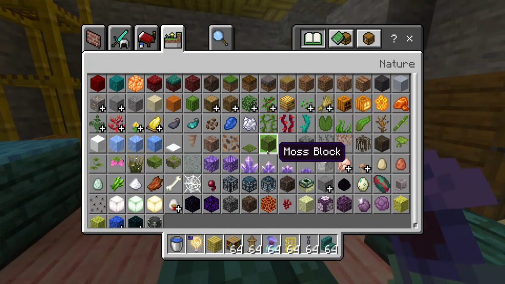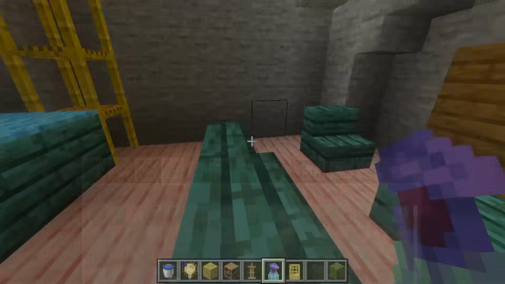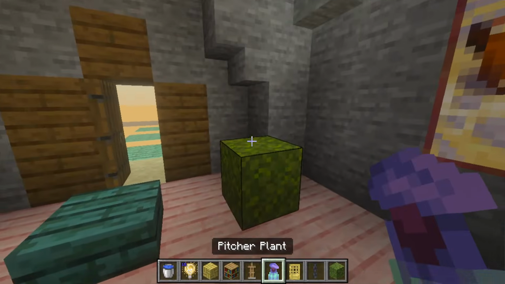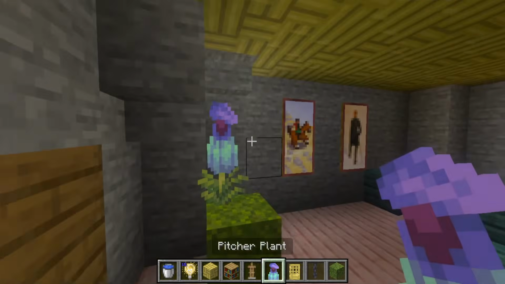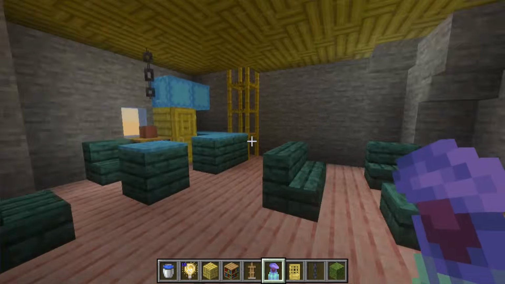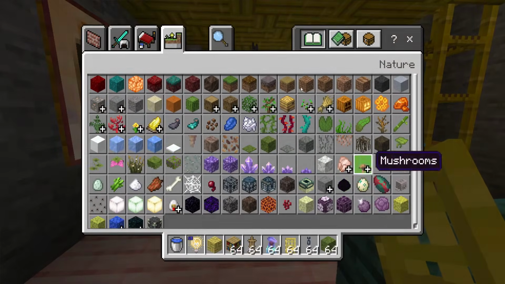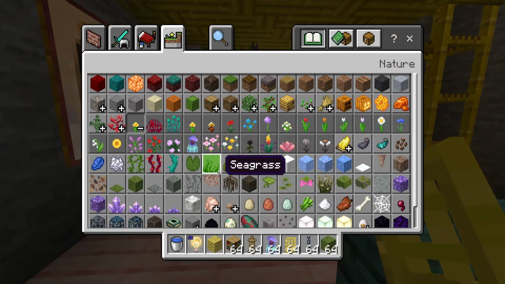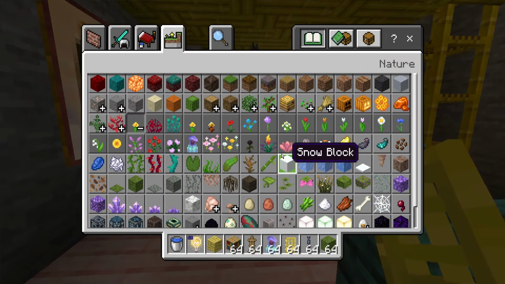Hold on, I need to place this down because I'm so curious now. What on earth could this be? A pitcher plant. What are you? You are beautiful. You are radiant. Wow. Anyway, if only. If only. But we'll have to settle.